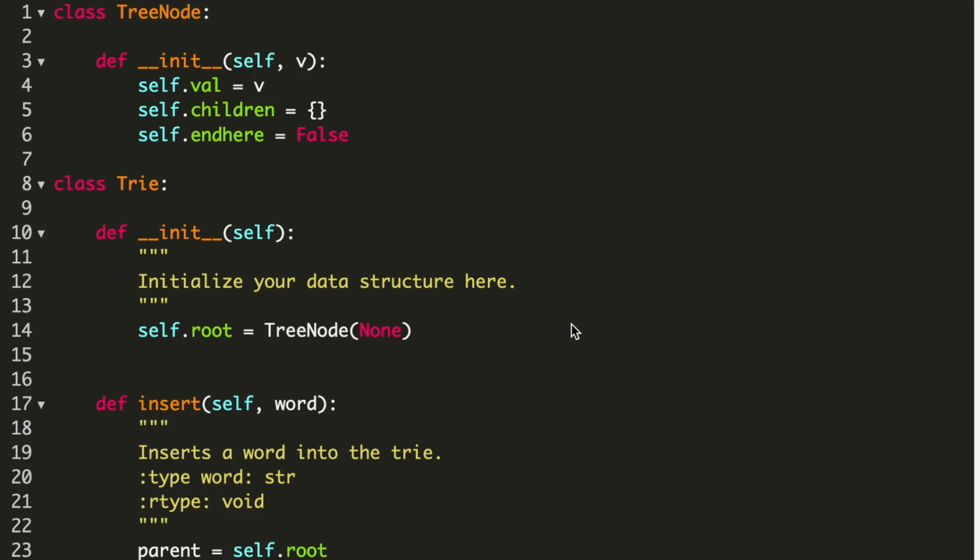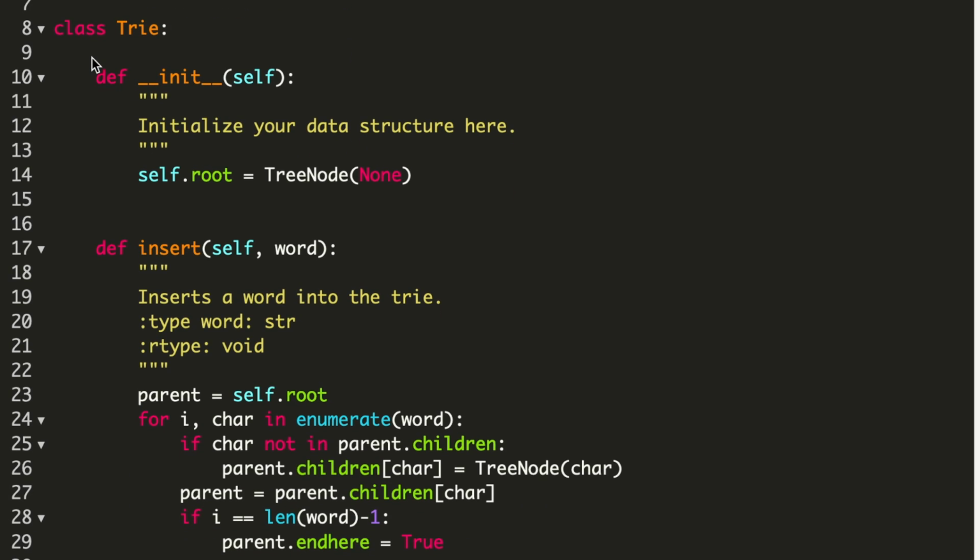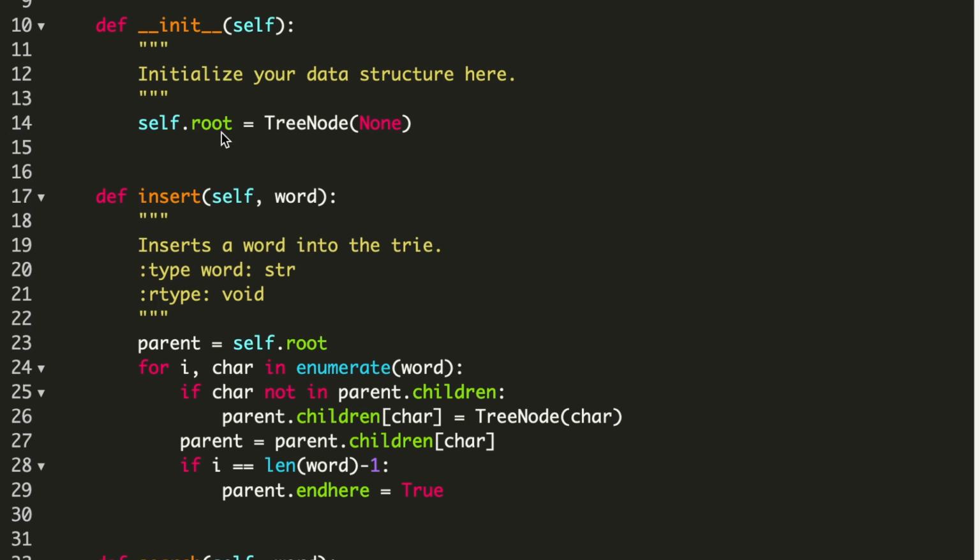So let's look at the code. As we discussed in the pen and paper session, we are making a tree node, and we have a value and a children which is an empty dictionary, and a boolean end here which is false initially. In our class of trie, initially we just have our root, which is a tree node, that means it does not have any value, and it contains a boolean which is equal to false.